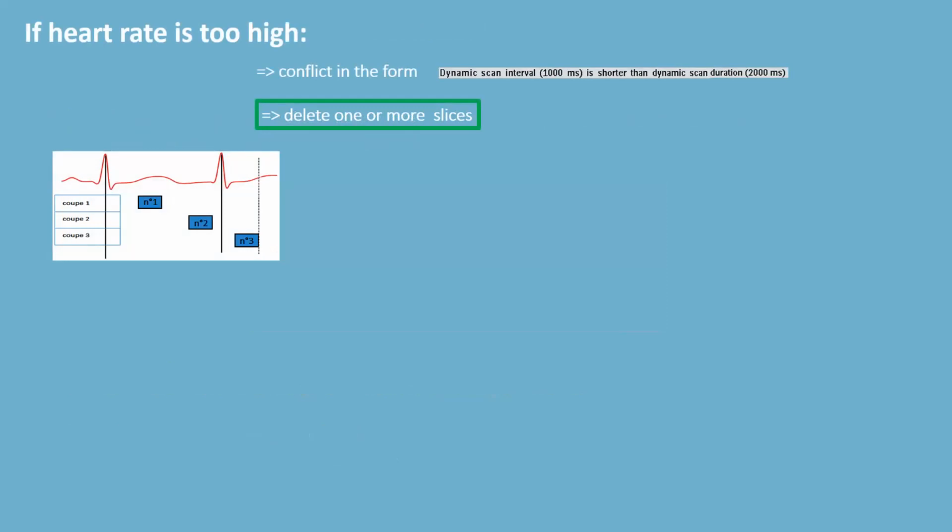If the heart rate is too high, we can get a conflict message appearing in the interface. It tells you that the dynamic scan interval of 1000 milliseconds is shorter than the dynamic scan duration. When this message appears in your console, we can delete one or more slices. In this case, by deleting a single slice, the acquisition will be possible.